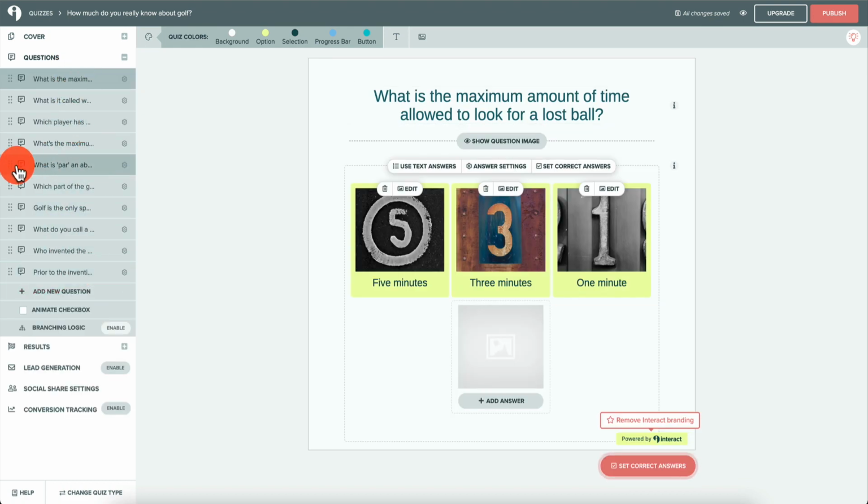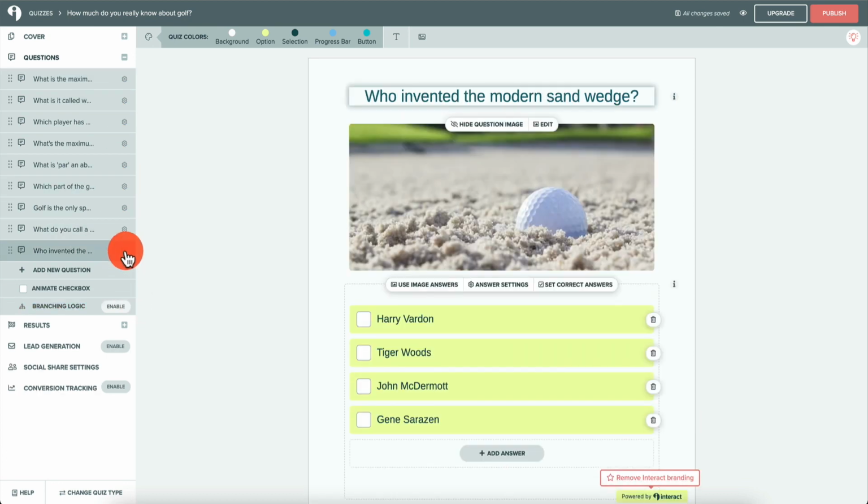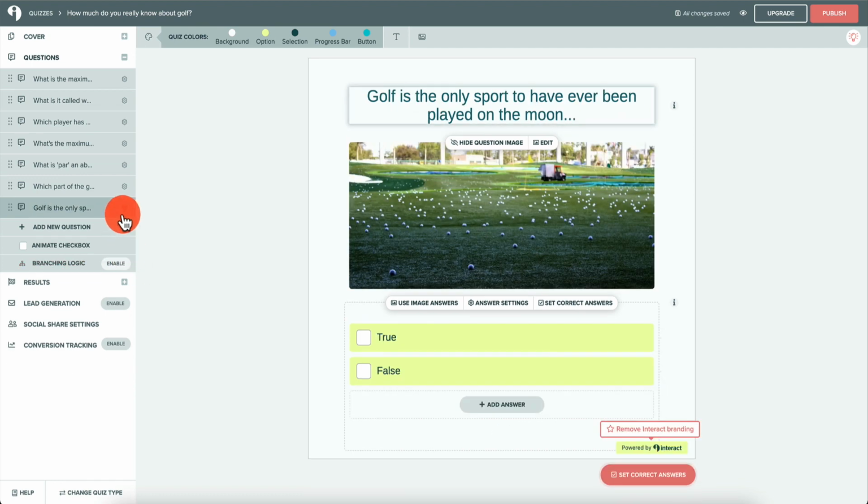So there's a lot of questions here. We probably don't want that many questions, right? So let's delete half of these. Let's have 5 questions. So I'm going to remove this. I'm going to remove 5 questions so that we have 5 questions left. I'm going to remove all this.